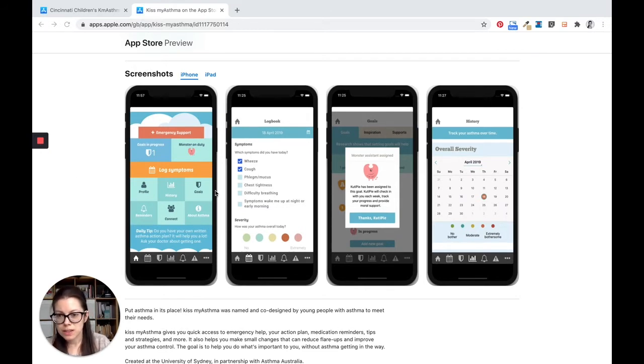The first one is just showing me the homepage. So I can see the emergency support, log my symptoms, so I know there's going to be some tracking, profile, history, which is alluding to some graphs, goals, reminders, connect, so probably some community area where I can connect with other patients, and about asthma, so that's probably the educational, informative area. And I can see a daily tip, so maybe they'll be giving me small tips every day.